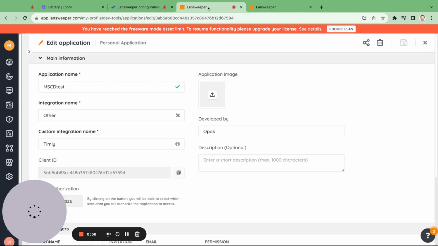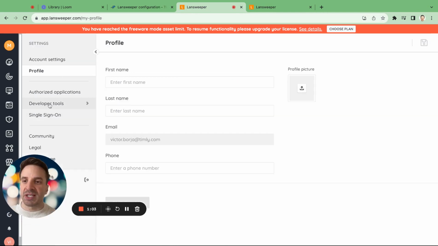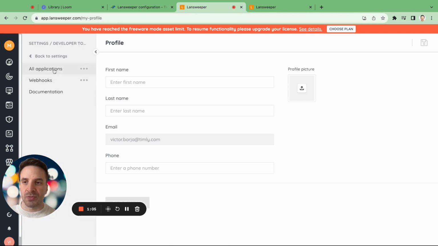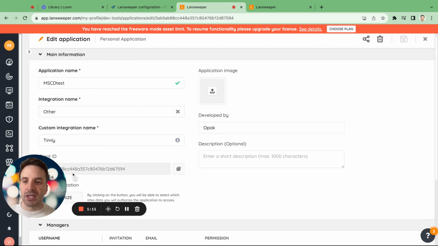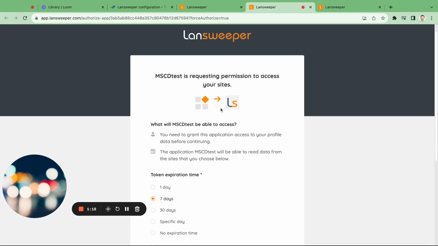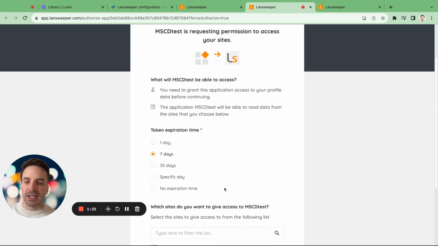We'll go to Lansweeper and we will select Developer Tools, All Applications, and the one that we are interested in this case, MSCD test. Here we will click on Authorize, which will open a new page. On this page, we'll have to select when the token is expiring. For our case, we will select no expiration time.